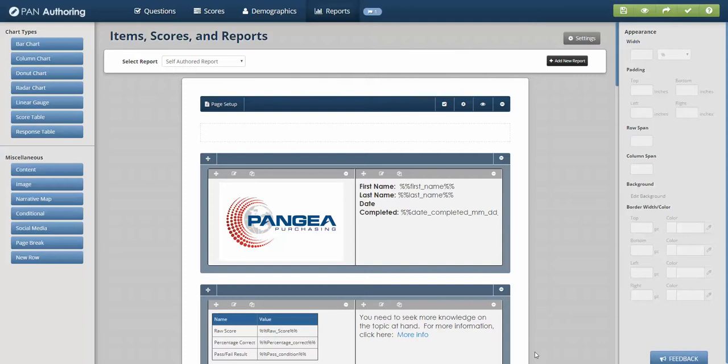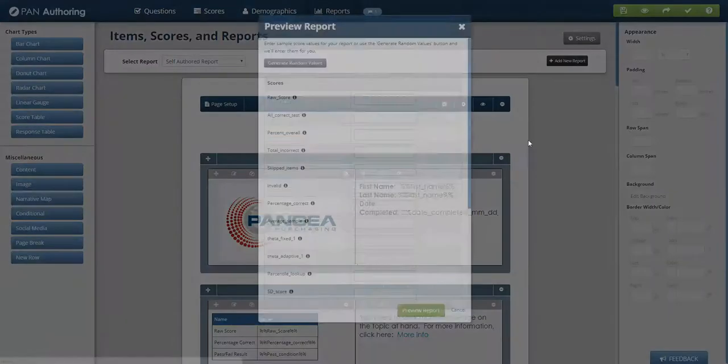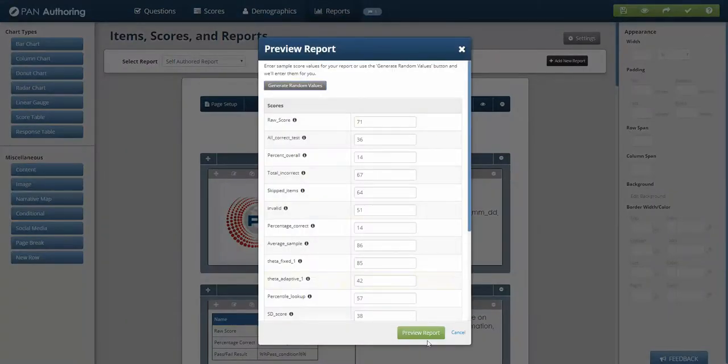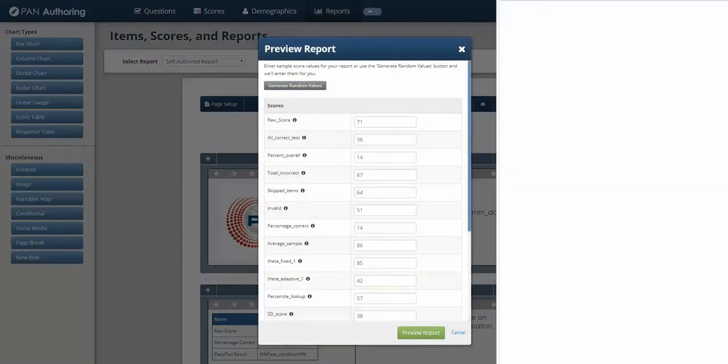As a report author, once you have your report the way you like it, there's some additional options to set up and just make it a little more visually appealing. I have a report built here. If I click on the eyeball, I can generate some values and preview my report.